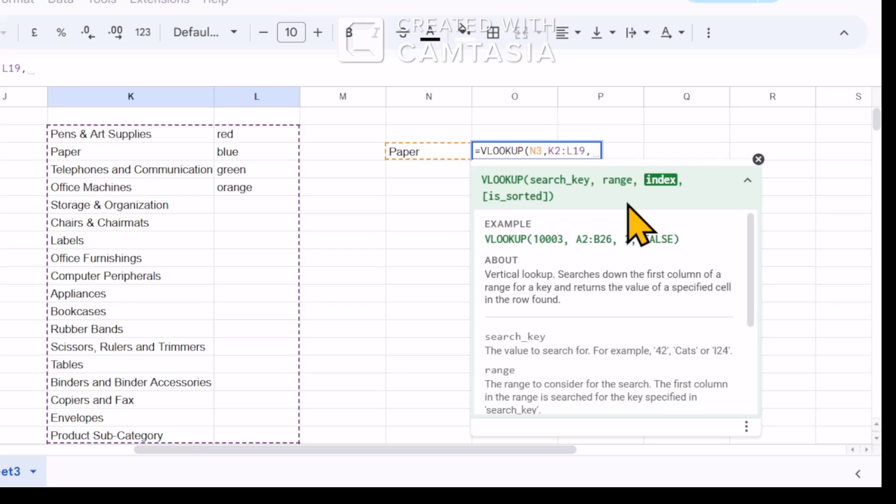Then I'll tell it the column index number. What column do I want it to search for me? So I want it to search 2. Why is it 2? Because in this range that I selected, this is the first column, and this is the second column index. So I'll select 2. If I had selected a longer range, I would have to count the index I want it to return. That is one thing about VLOOKUP.